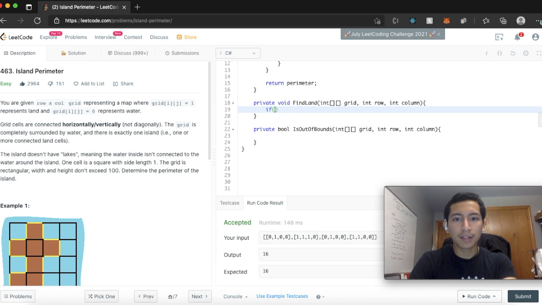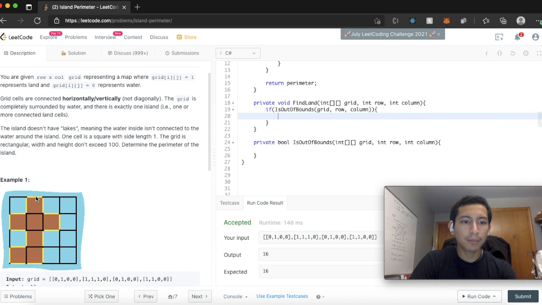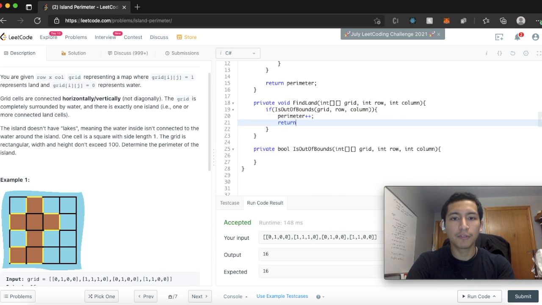So first we're going to check if we are out of bounds. So we pass in grid and row and column. If that's the case, that means we're at a point in the grid where there's an edge, but we don't want to basically run a function and try to access a part of the array that doesn't exist, because then we're getting an error. So this is checking if we're at this point here. When we're at this point here, we are in fact at a wall, or at the edges of the land. So we want to increment the perimeter in those cases. So perimeter is going to be increased by 1, and then we return from the function.